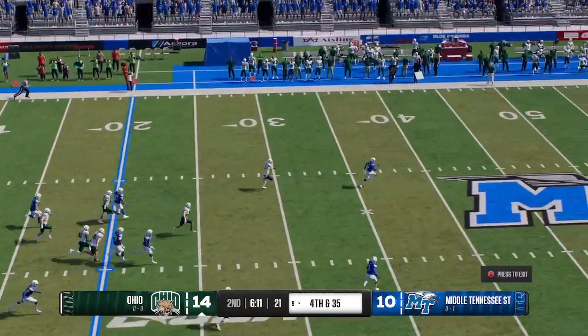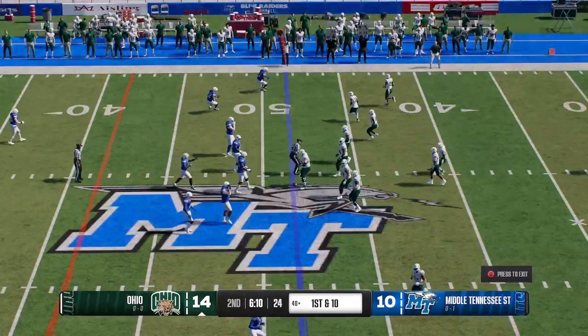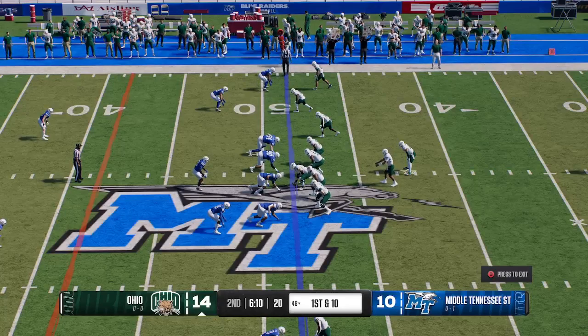Another punt on the way. Got to make sure those hammies and glutes are all activated. Don't want any muscle pulls from overuse. Ohio takes over. The Bobcat offense heads to the field.